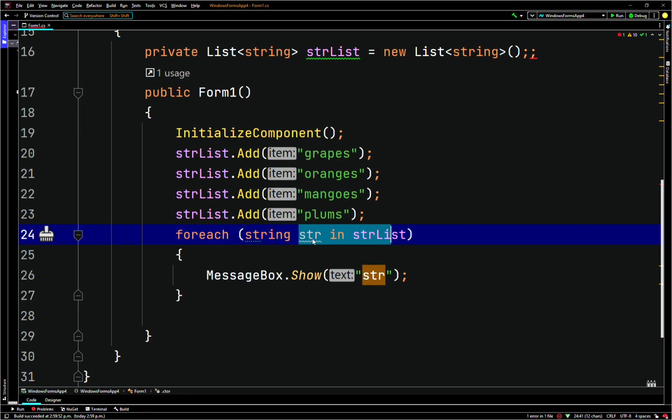So for iteration 0, you have to count the iterations yourself if you're going to step through, or you'll just have to step through it yourself. You'll have to know that first str is going to point to index 0. So a message box should show up that says grapes, and then for the second iteration, str should point to oranges, and the message box will pop up and say oranges, and that'll happen for the rest of the indexes for index 2 and 3 as well.